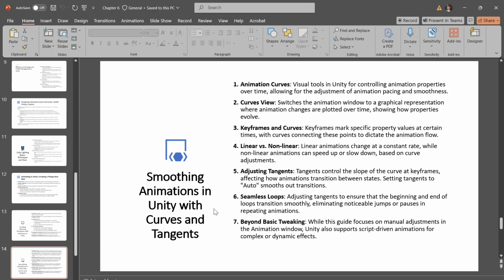First, animation curves. Unity's animation curves provide a visual representation of how an animation property changes over time. By adjusting these curves in the curves view of the animation window, you can fine-tune the speed and timing of your animations, creating more dynamic and natural movements. Switching to curves view reveals a graph that displays the progression of animated properties over time. Keyframes appear as points on the graph, and the curves shaped between these points dictate the animation pacing and transition.